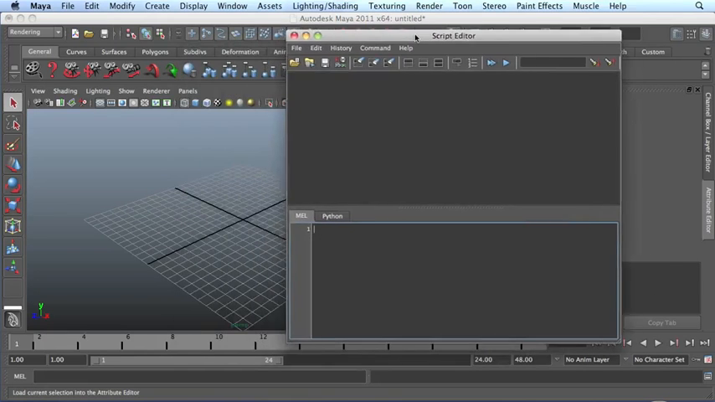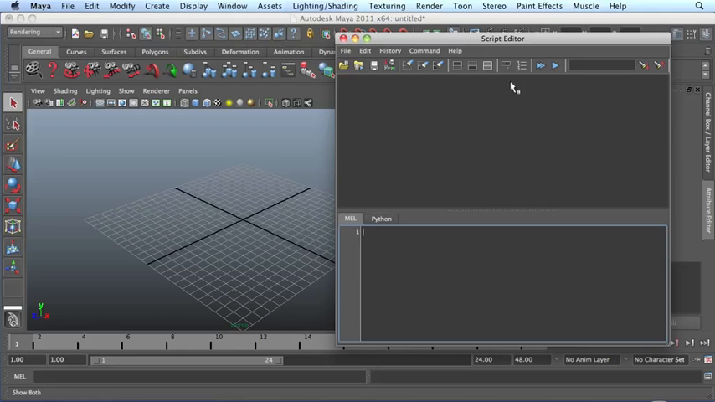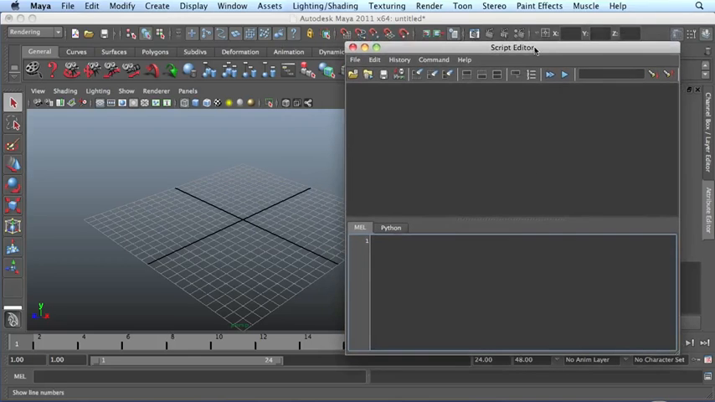And you may have opened the script editor before to check the output of what Maya is doing, but maybe never typed anything into it. But this is the primary area where you will be experimenting with your code. And it's got the MEL tab, it's got the Python tab, and you can use either language.